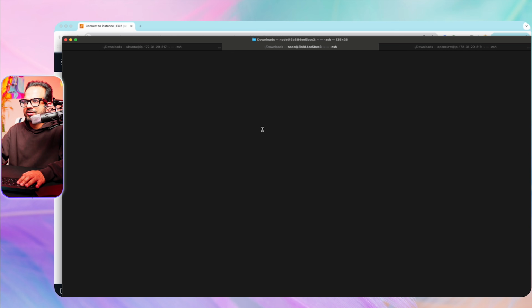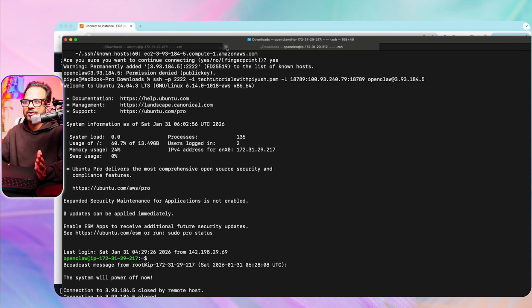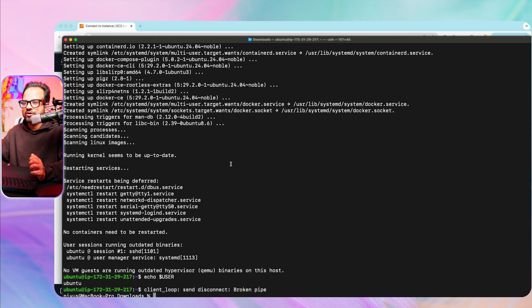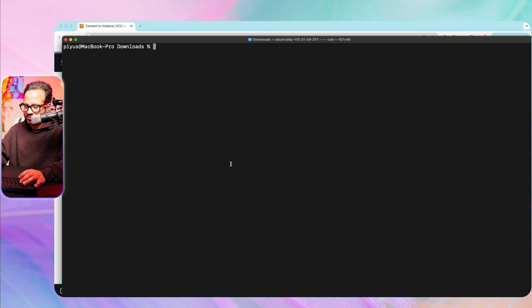If you are not on Mac, if you are on Windows or any other machine, you can either use some custom PuTTY client, or you can use Git Bash. There are multiple options, right? But if you are on Mac, you can just directly use terminal, or you can use Git within VS Code as well if you are on Windows.